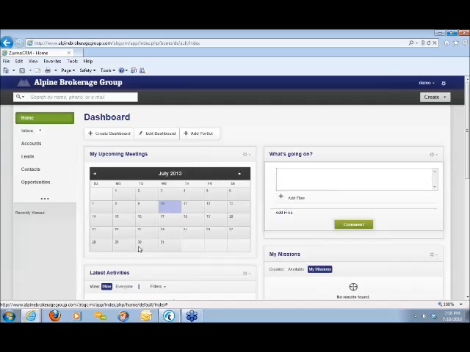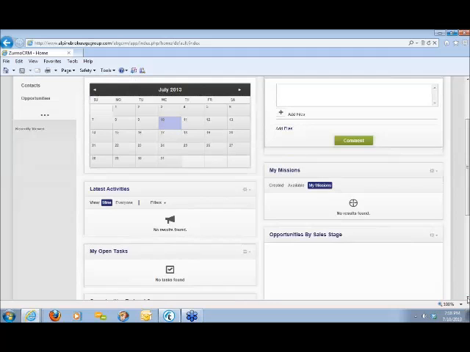Now, while we're in the dashboard, this is your main screen. This is actually going to show you whenever you have a client to contact or anything of that nature. You can add files over here, add comments, whatever you want for you and your team to see.